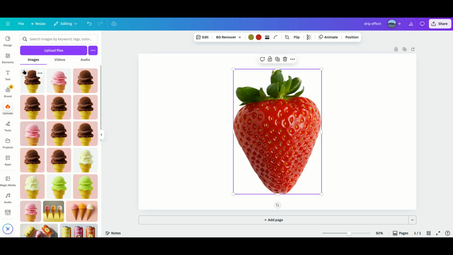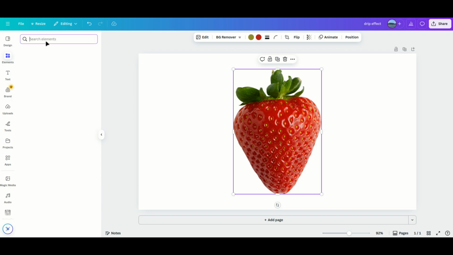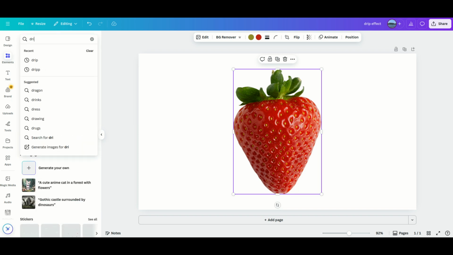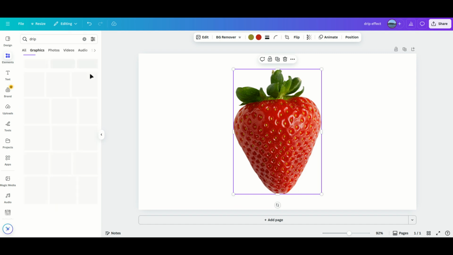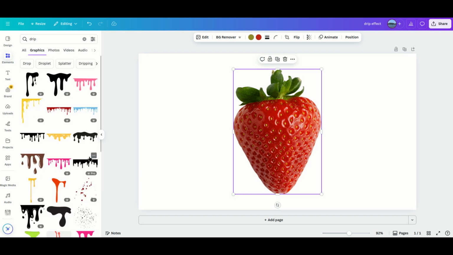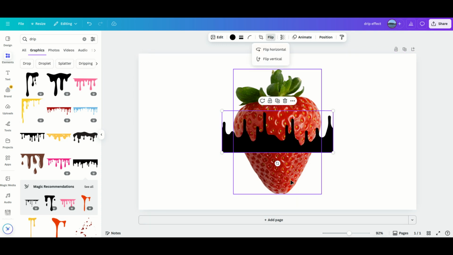Okay, so again in elements we want to search for a different element, and this time the name of that element is drip. You want to click on see all, and then for the purposes of this video this is the one that I want to use. I want to flip that 180 degrees in a vertical manner, so on the menu click on flip and then click on flip vertical.